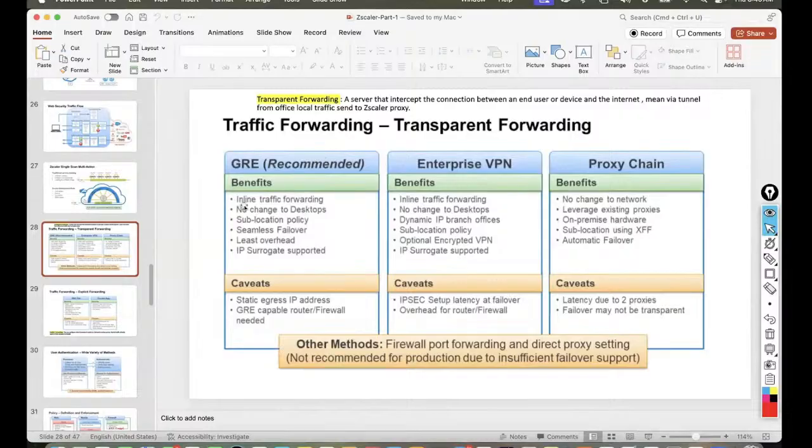Means inline traffic forwarding, no changes over desktop, sublocation policy, seamless failover, list override, IP surrogate supported, and caveat: static egress IP address, GRE capable router or firewall needed. Means you have to bring a device which supports GRE, right? IPsec has similar benefits. You don't have to do anything. Dynamic IP branch offices, office location policy, optional encryption VPNs, IP surrogate supported, and caveat for IPsec.